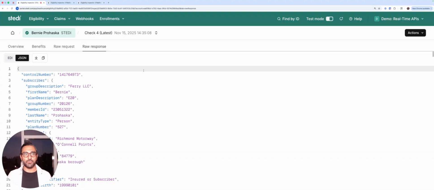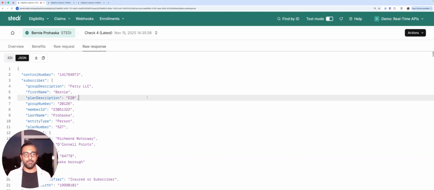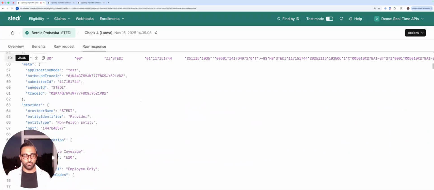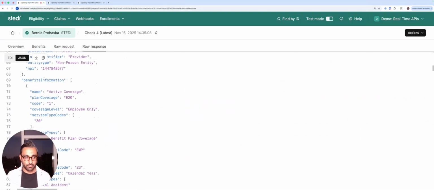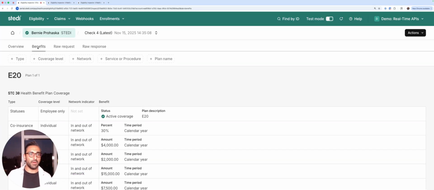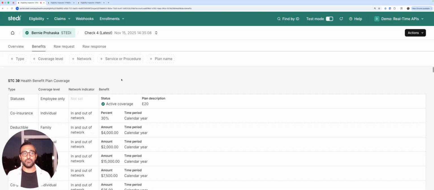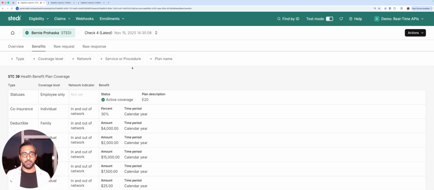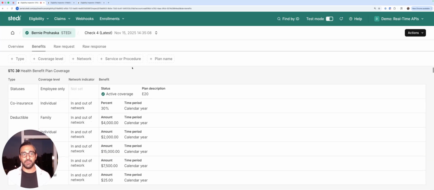Now, the bulk of the member's benefit data can be found in the benefits information array, which we can see begins down here. Each object in the benefits information array gives us data about a specific benefit for the member per their plan. But what exactly are those benefits? Well, if we click into this benefits tab, we can actually see a UI representation of each of them. So let's use this tab to take a closer look at this member's benefits as returned by the payer.